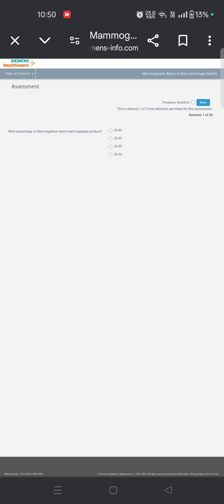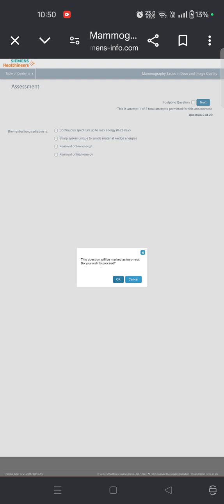Now it came. What percentage of false negatives in mammography produces images? If I'm putting the answer 30 to 40, next, you have to click. So there will be 20 questions, one after another, and you have to score approximately, okay.